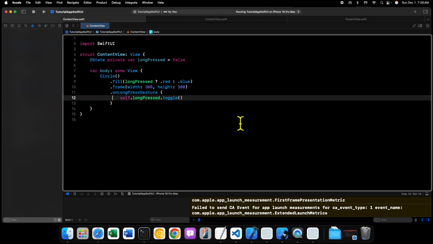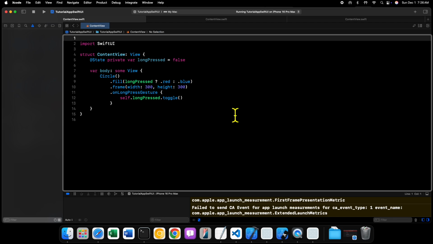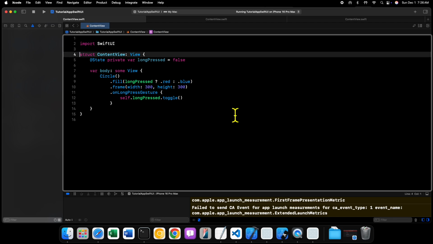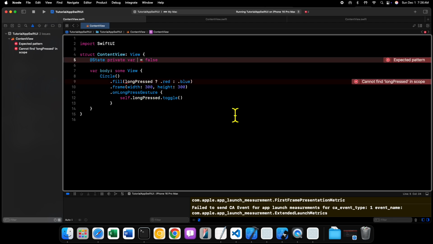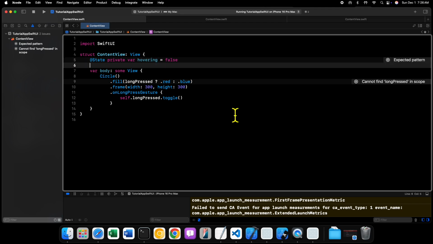In the previous video we took a look at long press gestures, and we're going to change this code up slightly. So we'll keep our state Boolean, but we're going to change its name. Instead of long pressed, we're going to say hovering. So @State private var hovering equals false.